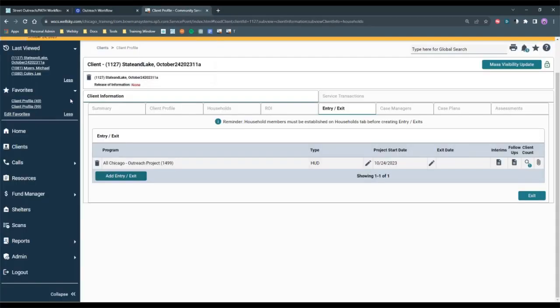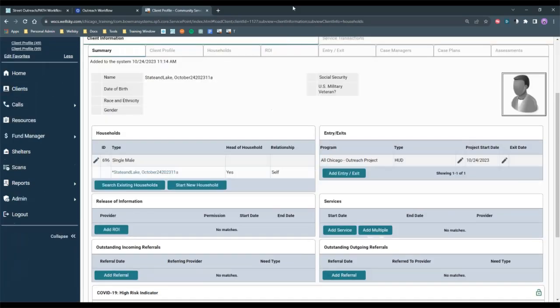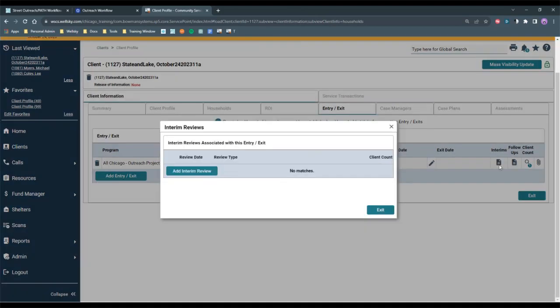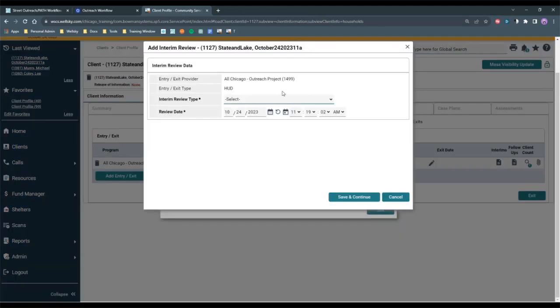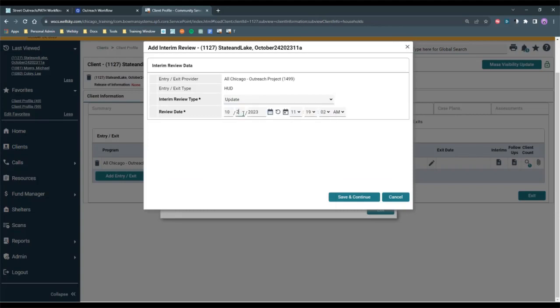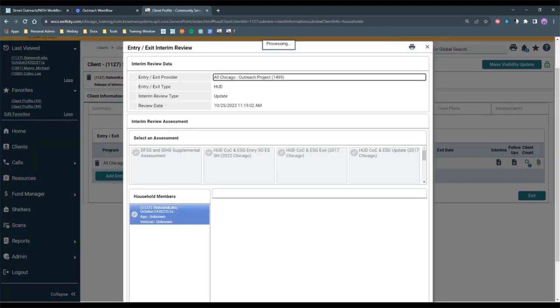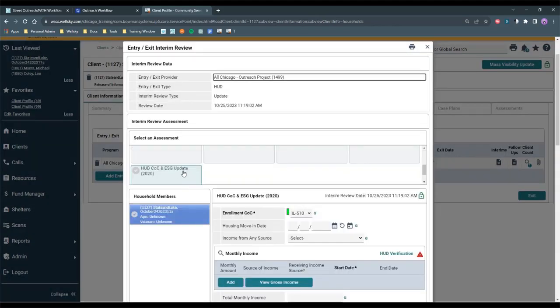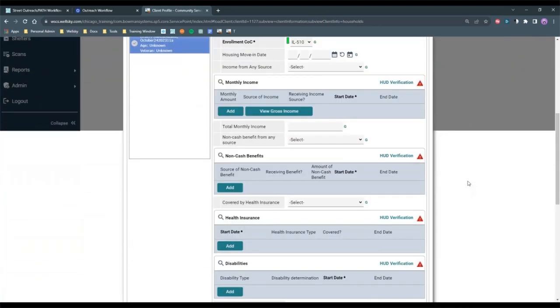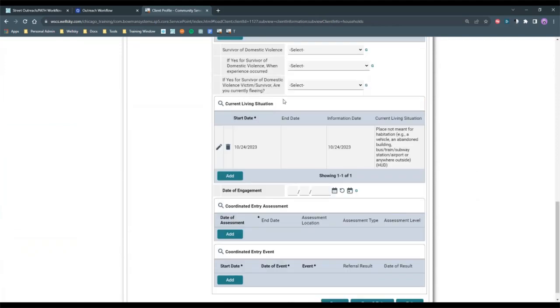so we'd go back to our client record here, right? And we are meeting with them again. So we're going to add an interim review. Let's say update. Let's say we met with them the next day. Save and continue. Make sure you are in the update assessment. And we are just looking for the current living situation sub-assessment and adding another one.